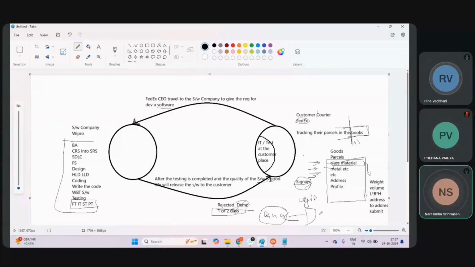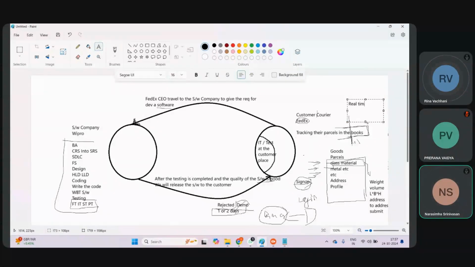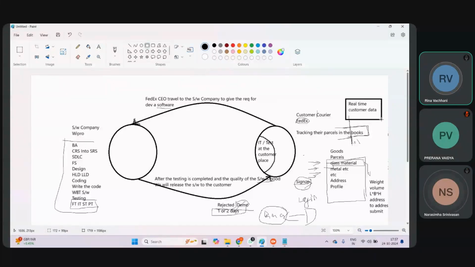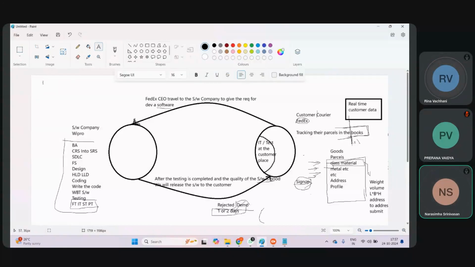So dispatch. What is going on means they are using the real-time customer data. But what we have done is we have done only functional testing, integration testing, system testing, performance testing. Where real-time data which is entered by my customer, the application should work. If it is not working, they will reject our software. Understood? So this process is called as acceptance testing.